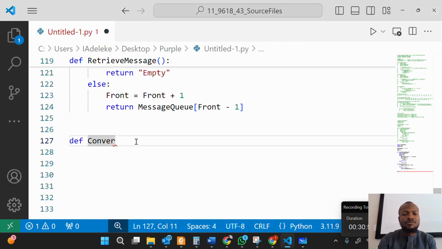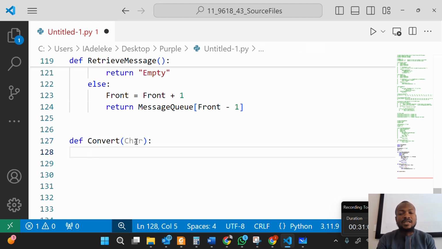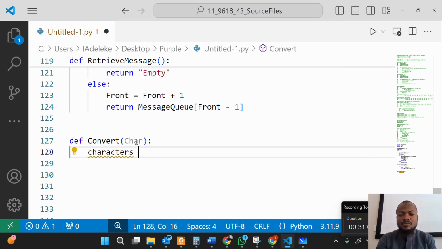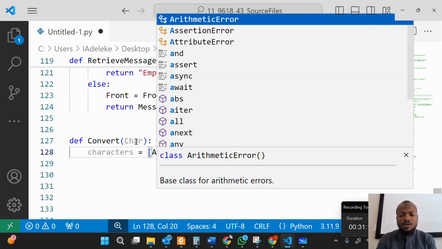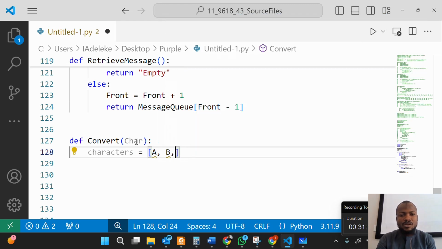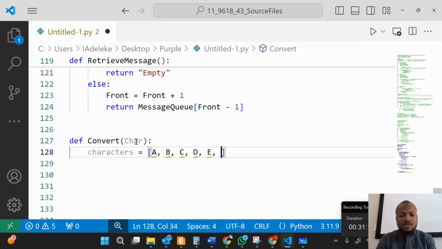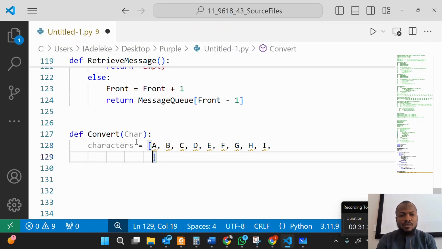Is that understood? So let me put that function and say convert, then character. The character to convert, okay? Then I declare two arrays. Let me call the first one characters, which is equal to A, B. I will add the quotes later. C, D, E, F, G, H, I.